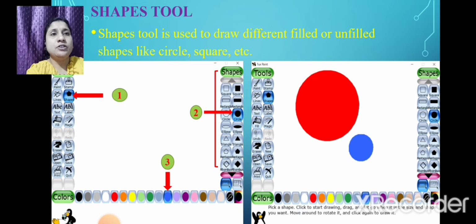When you click on the shape, different shapes appear in the selector. Then you have to click on any desired shape from the selector. After clicking on the shape, you have to click on any color from the color palette. After that, on the canvas, drag the mouse to make the shape.